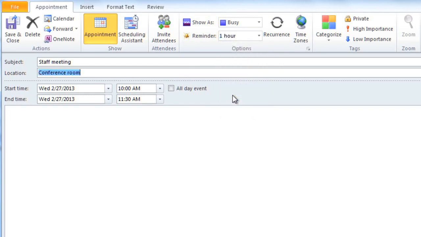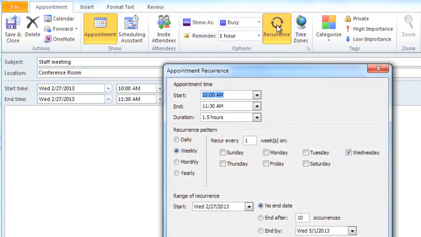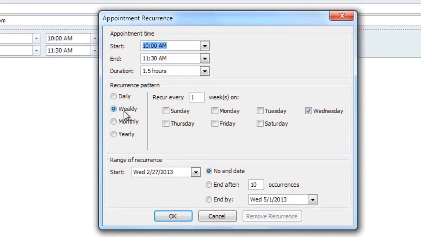If this appointment is going to repeat, say every week, then you'll need to click the Recurrence button. Then you can choose how often you want it to repeat and when you want it to repeat. This is going to occur every Wednesday. Then you can click OK.